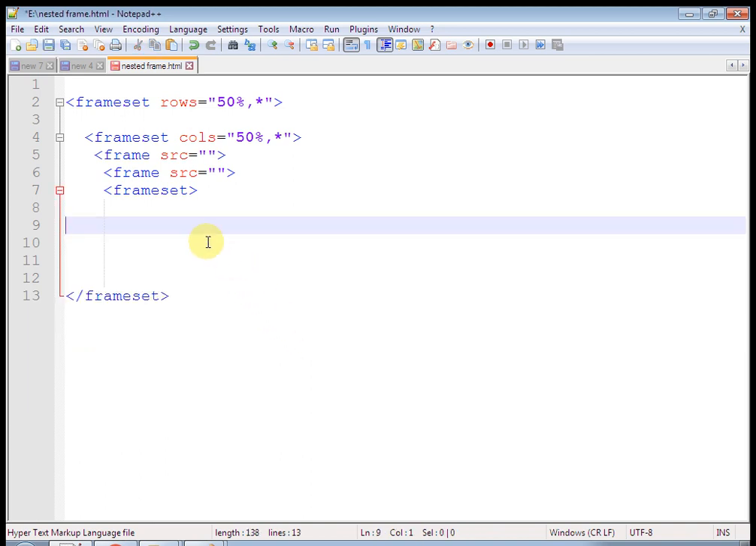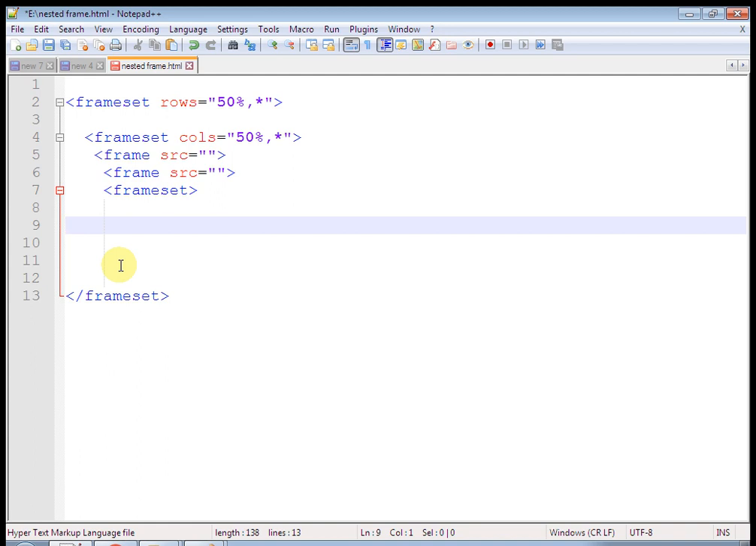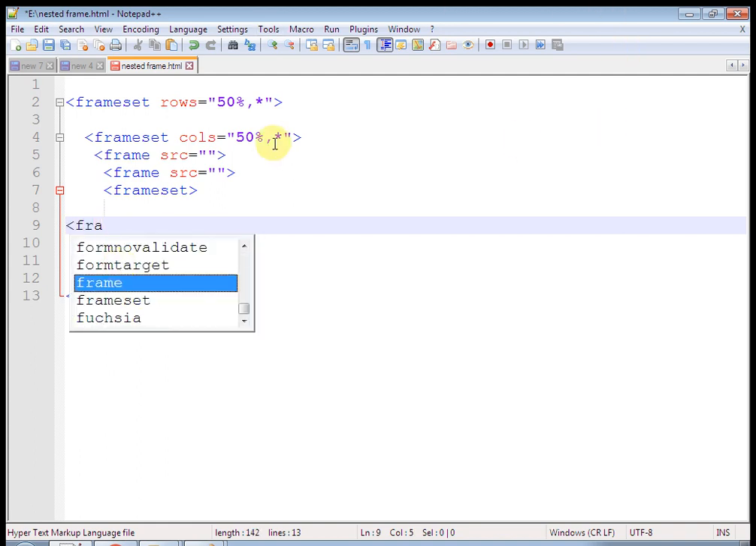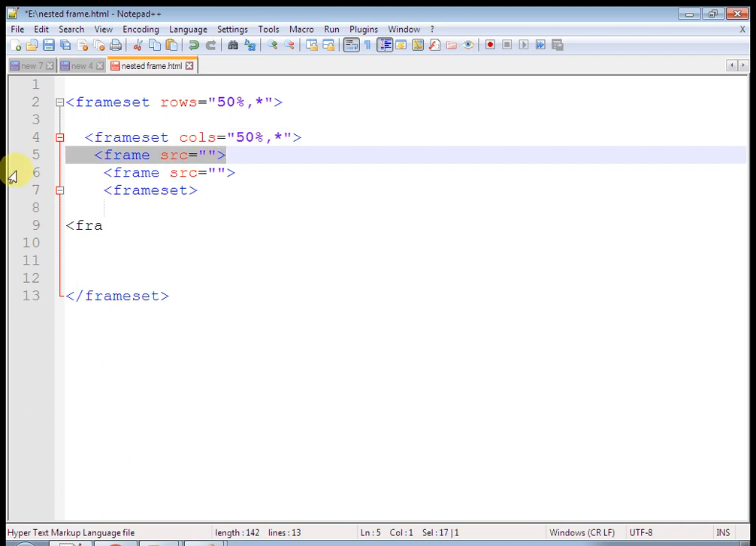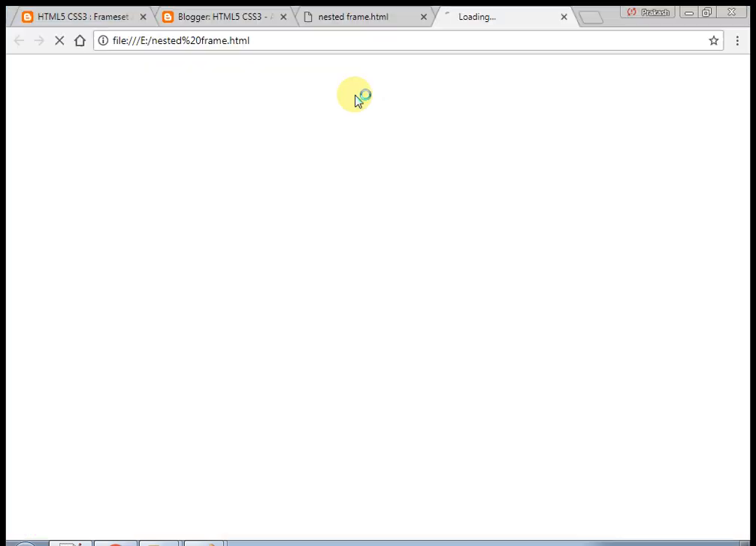Just copy this, add 30% here. These are 30, 30 and star, and just copy one more here. Now in this way I have divided my first row into two columns and second row into three columns.